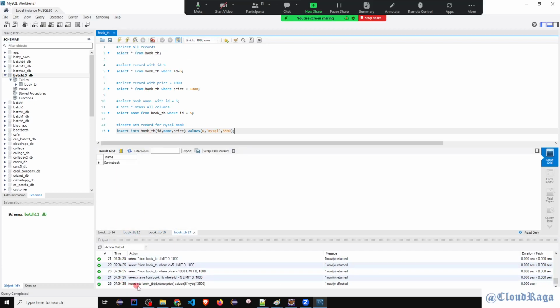You can see what it says, insert into book is 1 row affected. How much time did it take? It's not even nanoseconds, it was quite fast. So how to confirm whether the record is inserted or not? Again, we will execute this query, select star from table, so it will list out all the records with all the columns.